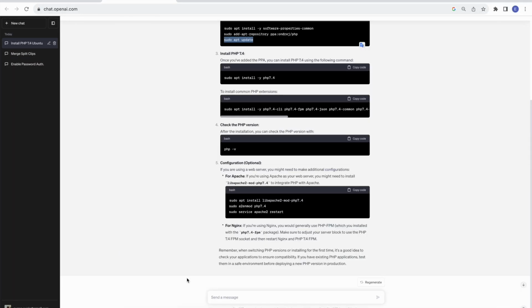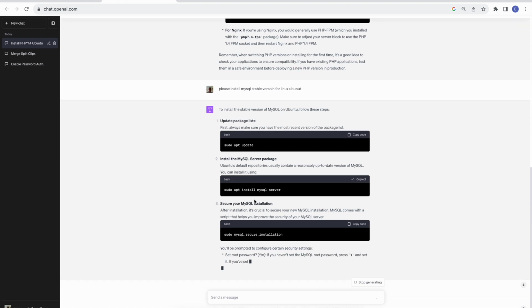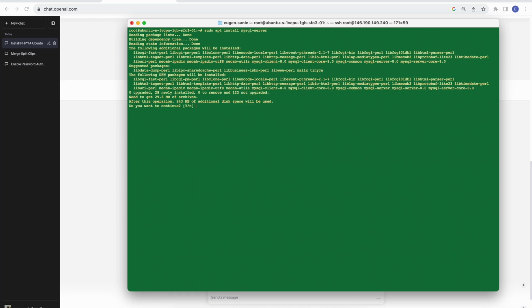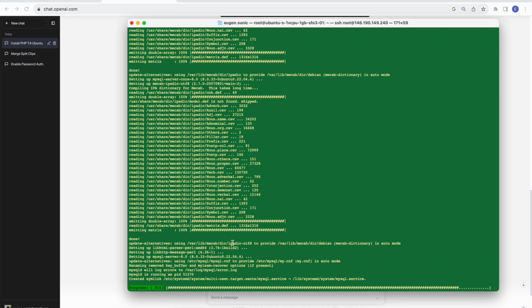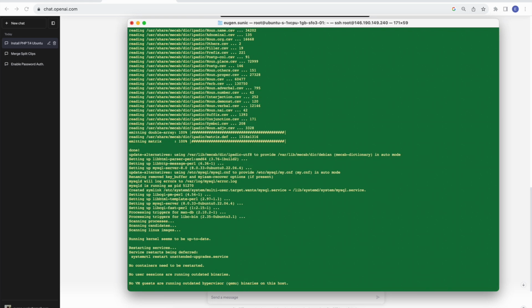Let's proceed with installing MySQL. So I'll type here, please install MySQL stable version for Linux Ubuntu. We'll just use this command, which will get us the MySQL server. Let's start the MySQL after it installs. Again, if this window pops up, just click enter. Now we should get back to the command line, execution, yep.